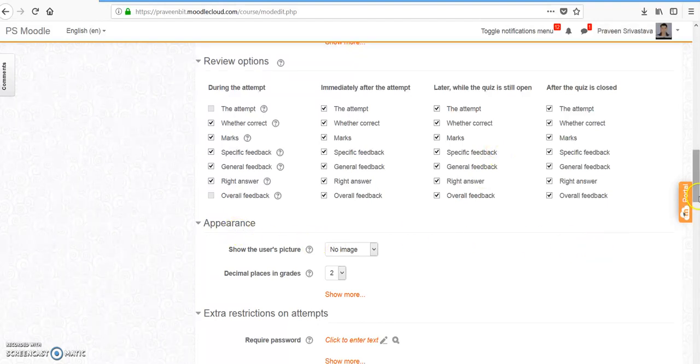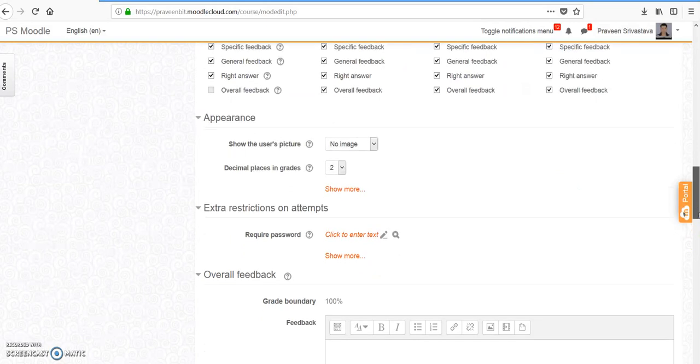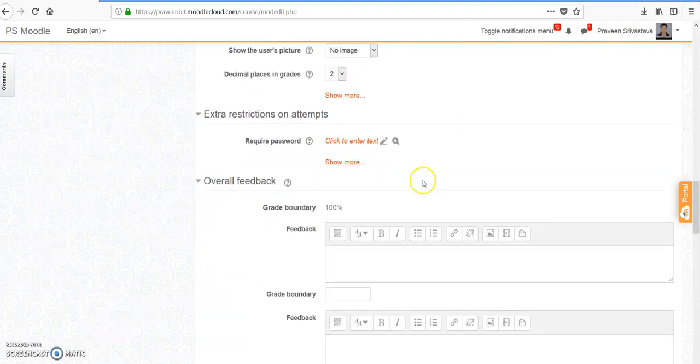Then appearance: whether you want the user's pictures to have an image, large, small, or no image. Then the decimal places in grades, whether you want them or not. Then if you want to add a certain restriction, you can add a password here. You can enter the password.